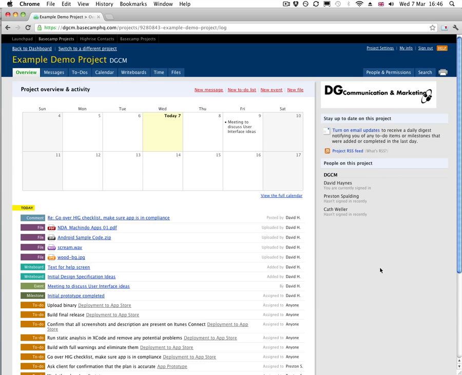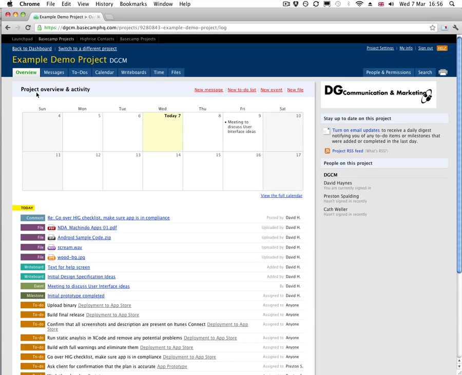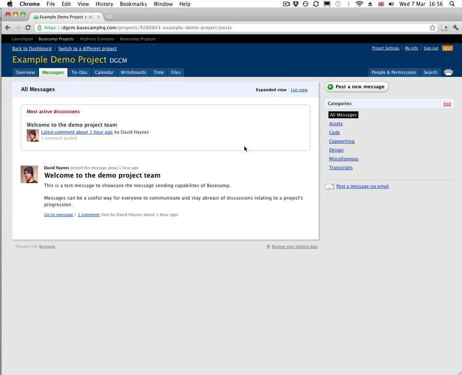So on this overview screen, we've got a small overview of the calendar. This will show any upcoming meetings or milestones. If we've got a launch or feature that's going to be completed at a certain date, this will show on the calendar. We can also see at a glance, if we scroll down here, the action that's been happening on the project. So this gives you a really good idea of what's happening on a project on a day-to-day basis on this overview screen.